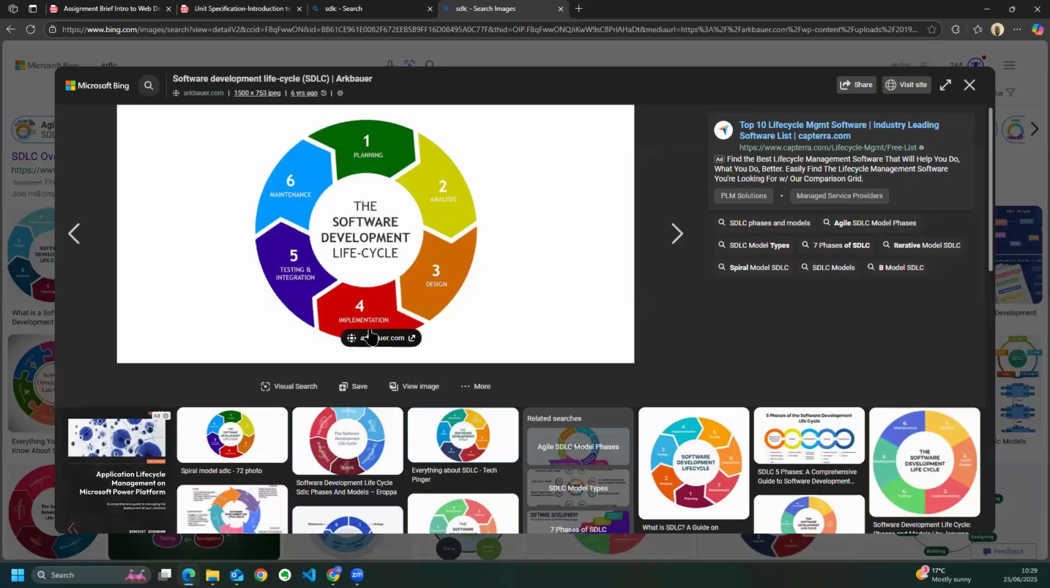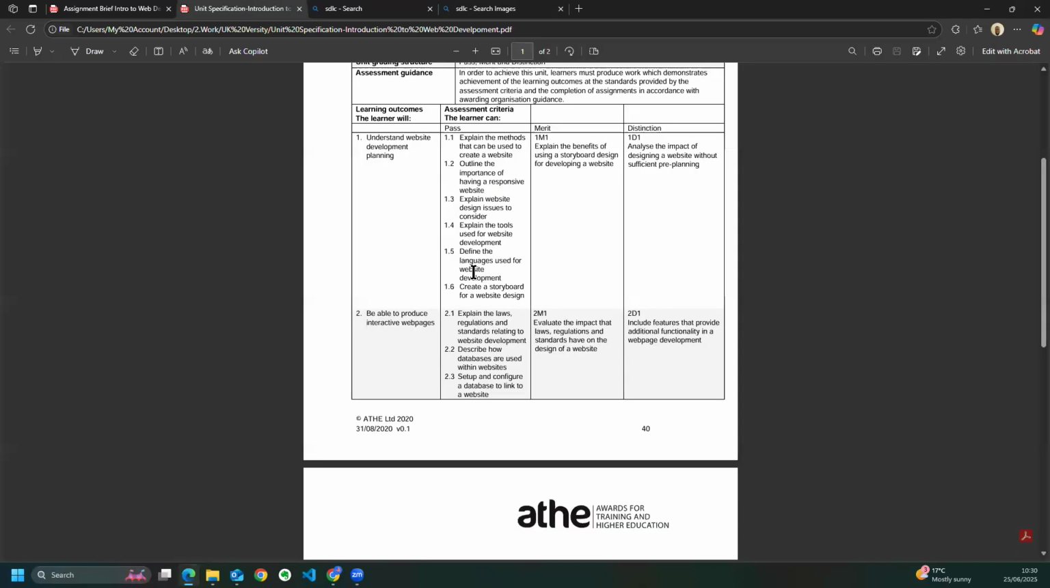Then we've been able to implement. This is the coding side, where our developers are going to work on our website. Then we were able to test and integrate our website, and the final stage is obviously maintaining our website. To maintain our website, we need to collect feedback, which we can do through surveys or recommendations from our client.